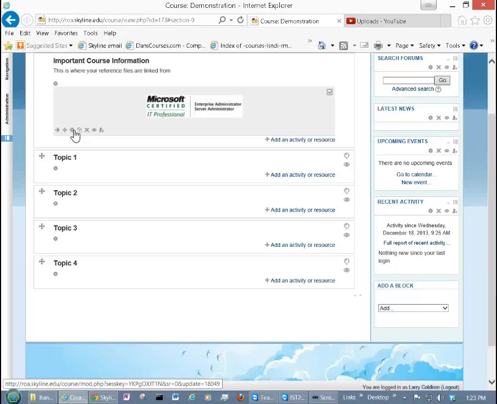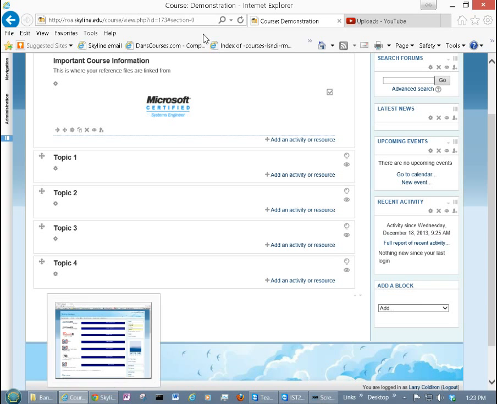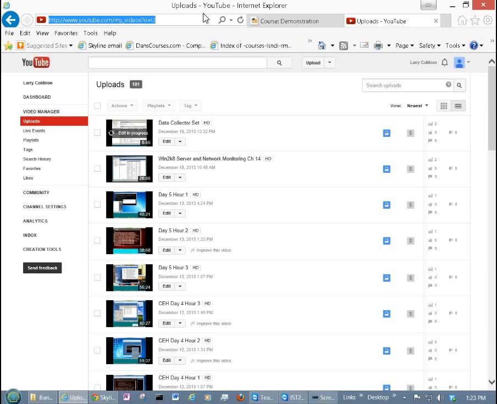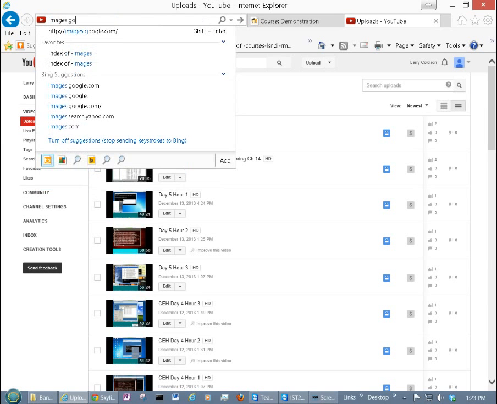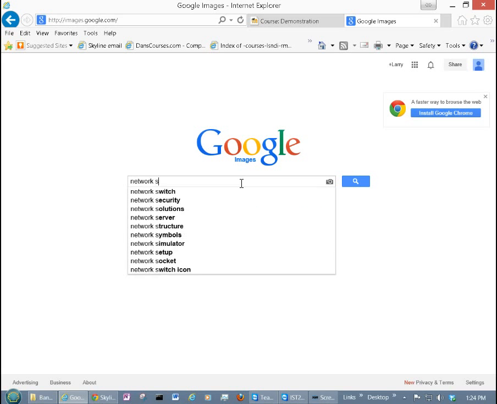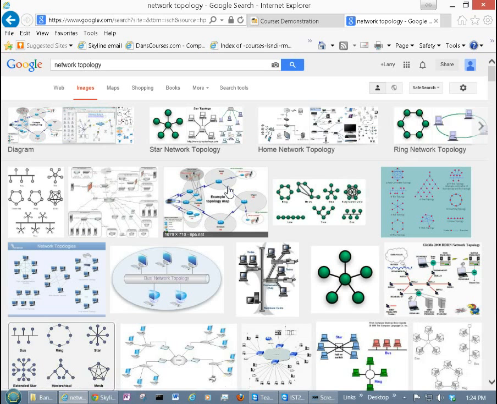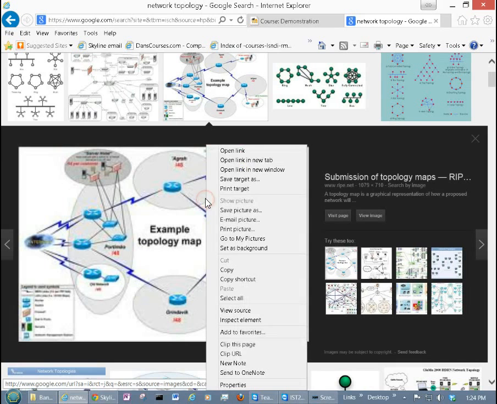You can have either actual images that you have, or we could do links. Let's try a link out here. Let us go to images.google.com. Let's say we wanted to put in a network diagram, since it's our network topology. We have all these different topologies here. If I click on one of these and right click it, I should be able to view the source. I should be able to find its URL, or I can save the picture and then upload the picture.